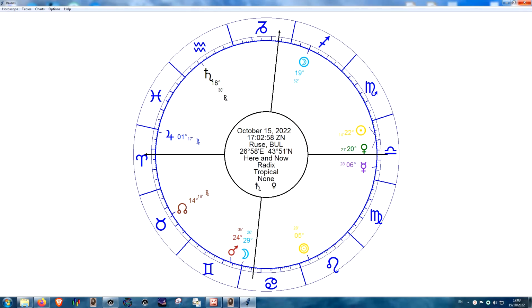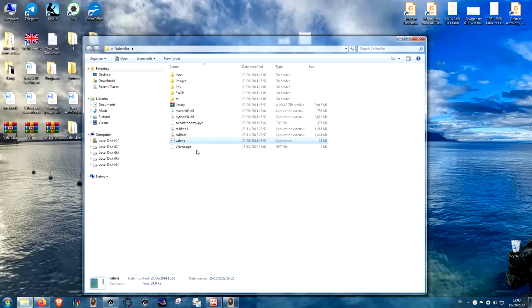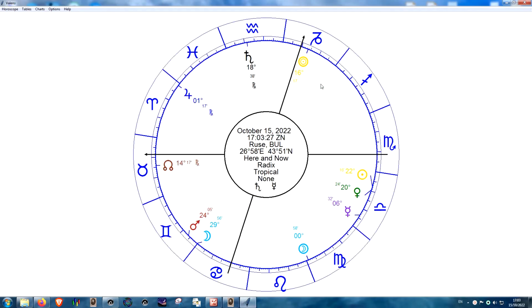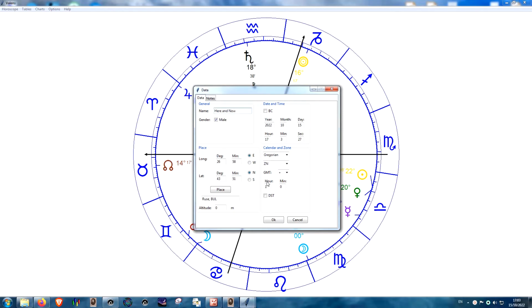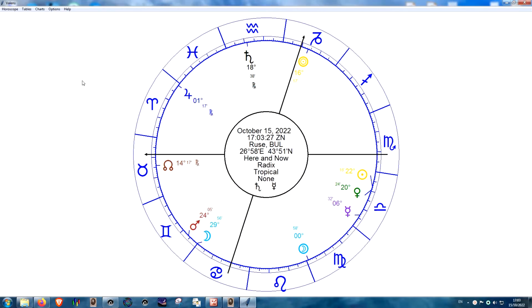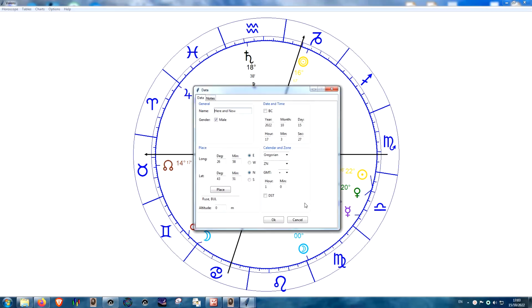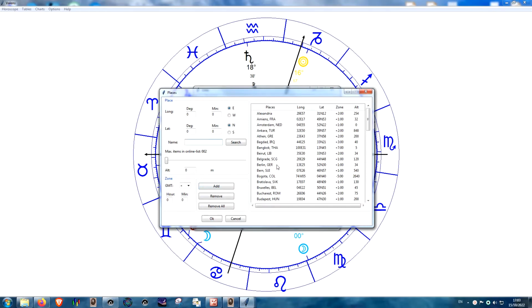So let's see, close. It's opening again Russia, my time 5:03 p.m. and data. So you see this is a problem for the software. So let's go to data, to place, and then let's select here Russia.